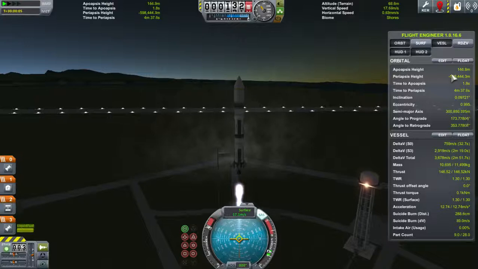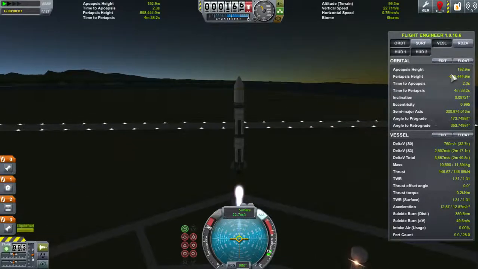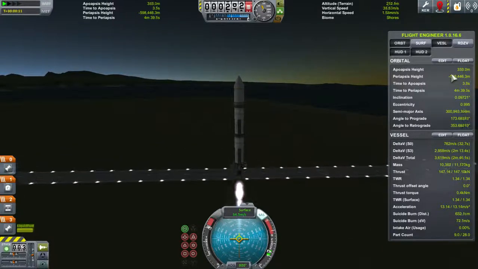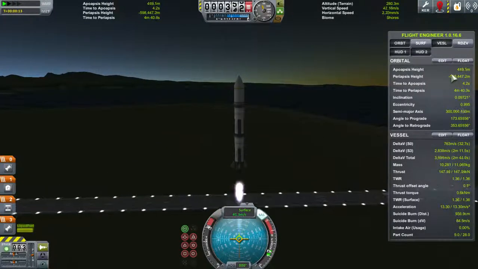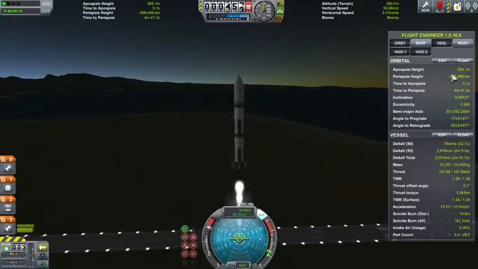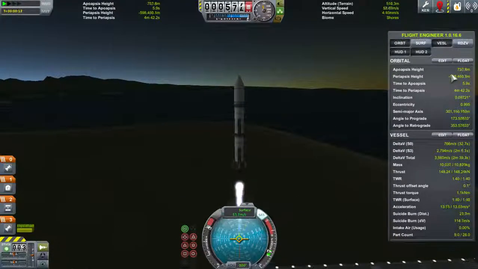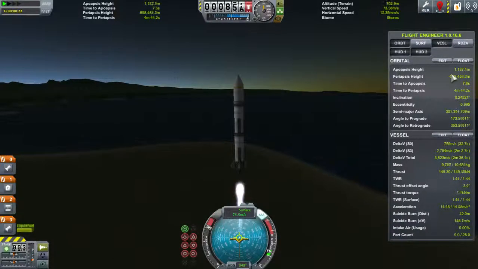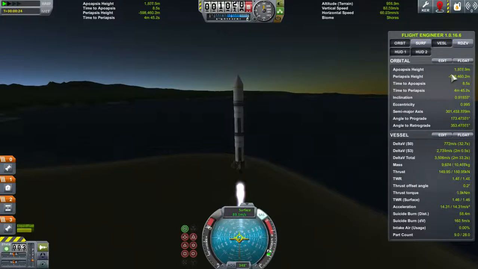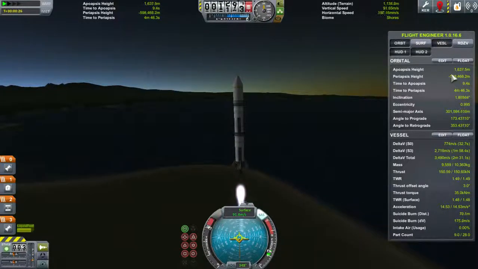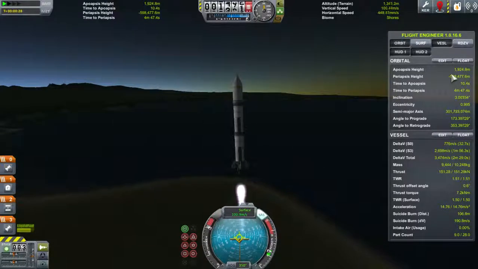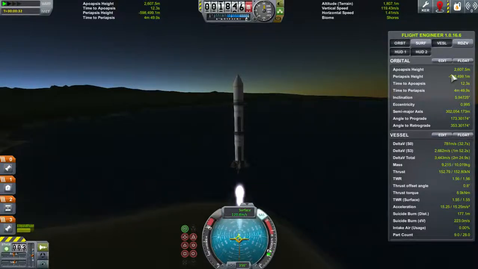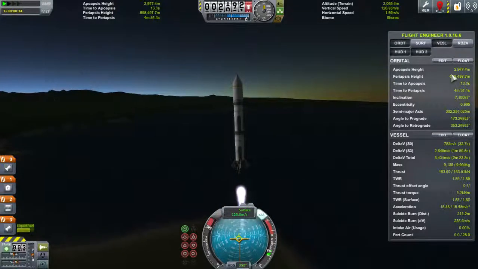Now, we already know what apoapsis is and periapsis is. But what about our time to apoapsis? Why are we keeping track of that? Well, partially because we want this number to stay real high. And so I forgot to pitch. I'm going to go polar here. It is best, in my experience with this, to overshoot rather than undershoot.